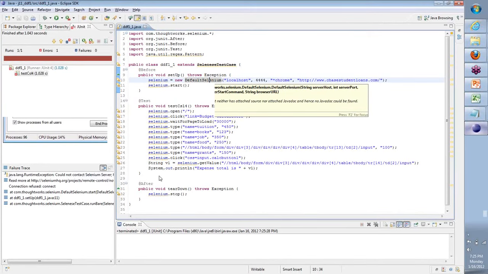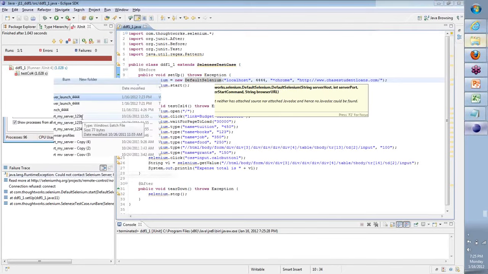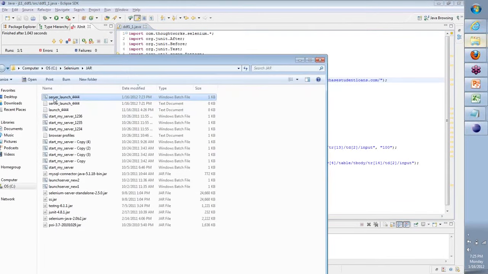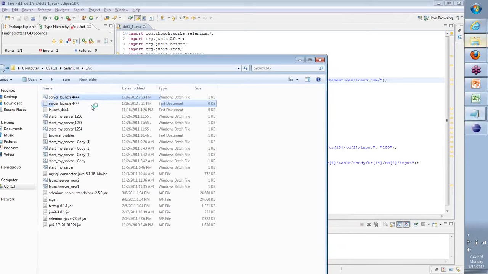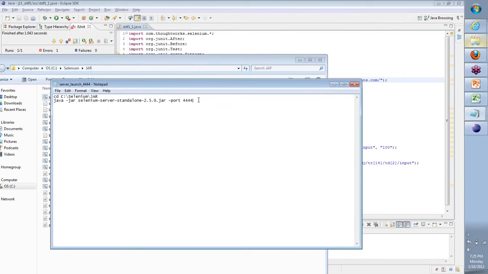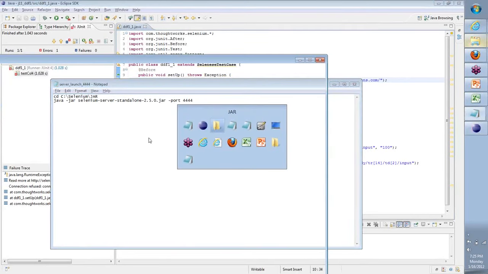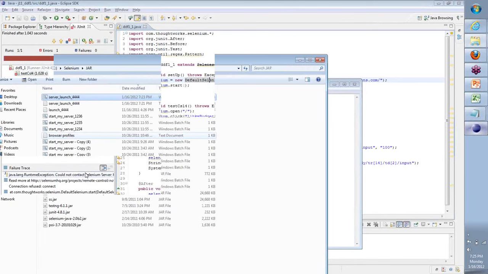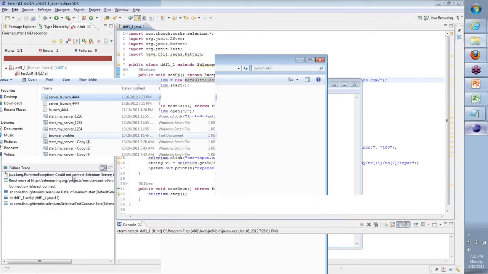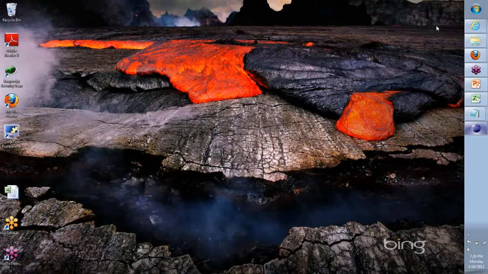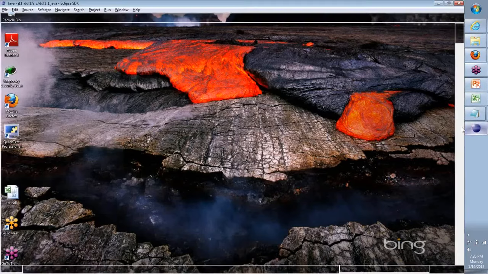Could not contact Selenium server, localhost 4444. Why hasn't this already been started? That is the command we gave here, server_launch, 4444. Okay, right click, edit. cd c:/selenium jar, java -jar selenium-server-standalone 2.5.0 -port 4444. Still the same thing. Now if I say run, it's still saying runtime exception. Have you started it? Is there any pop-up message that is blocking this? No, not yet.